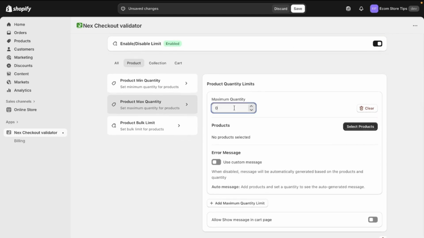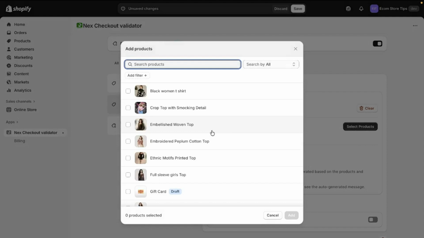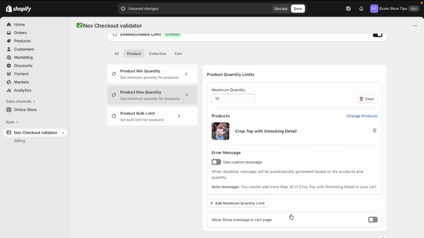And now we have to give a maximum quantity limit. Let's say 10. And we can just select our desired product. So let's go with this product and just add this product to the rule section. Now this product should not exceed 10 in number to proceed with the checkout. So the maximum number of this product can be 10, otherwise we will get an error message.